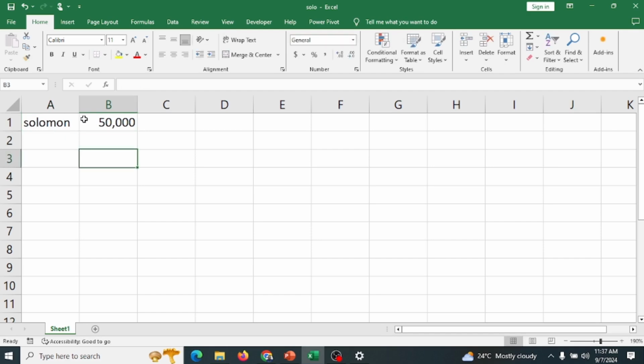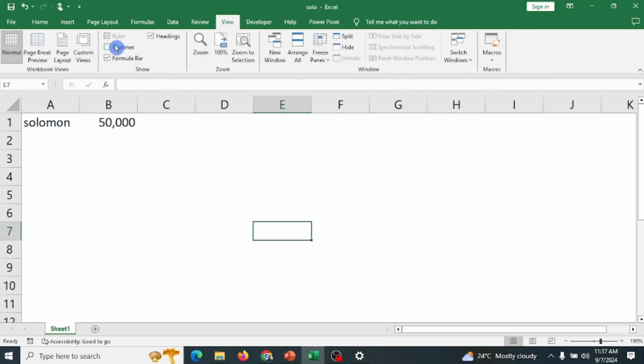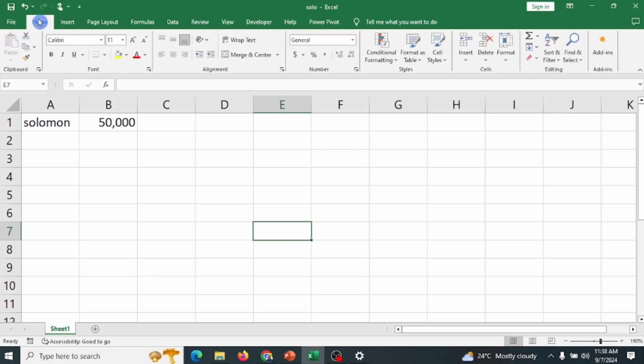But these small boxes that you are seeing here, they are called cells. There are several cells here. And these horizontal and vertical lines are called grid lines. They can be switched off. If you want to switch off the grid line, you go to View and then you remove this one. So it takes off the grid line. It's off now. I can activate it back. So that is your grid line.